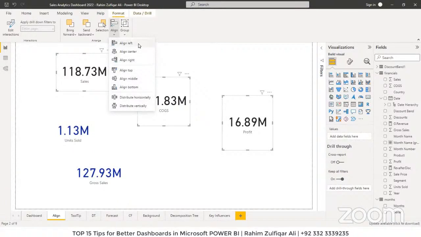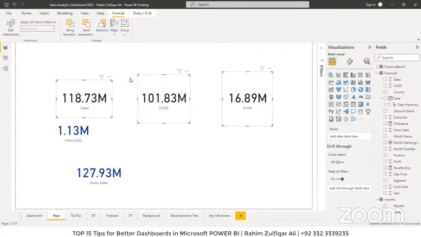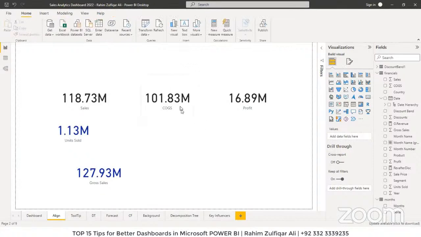So we have a couple of options available here. You can align left, center, right, top, middle, bottom, and you can distribute the space horizontally, vertically. So first we will say align in the middle, then distribute horizontally, right? So this is the quickest way to align the objects in the report canvas very quickly.